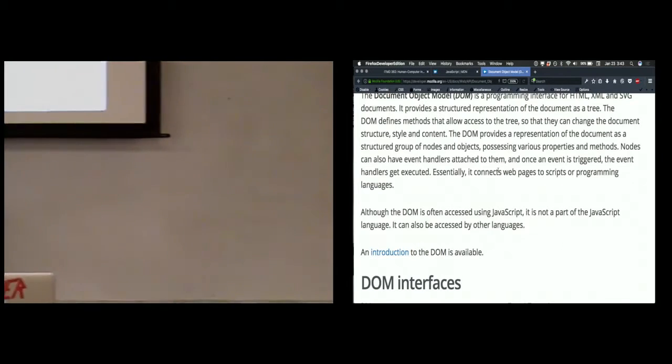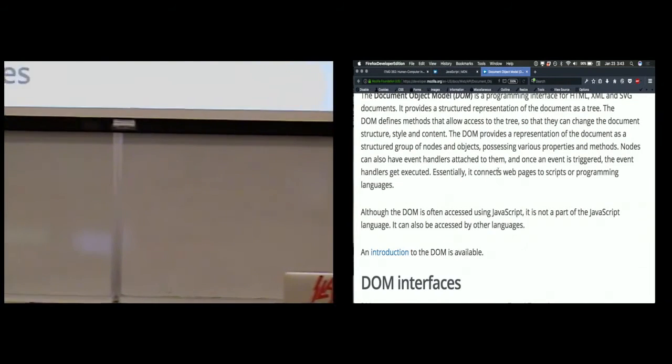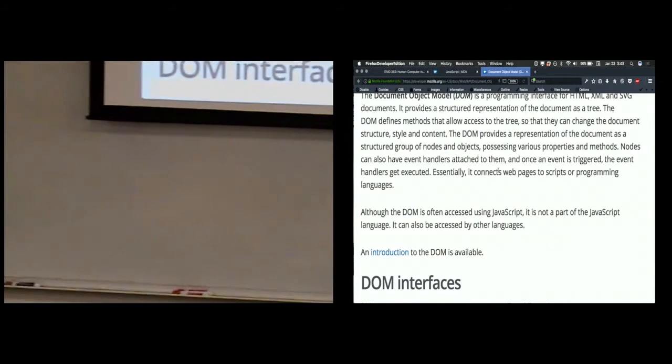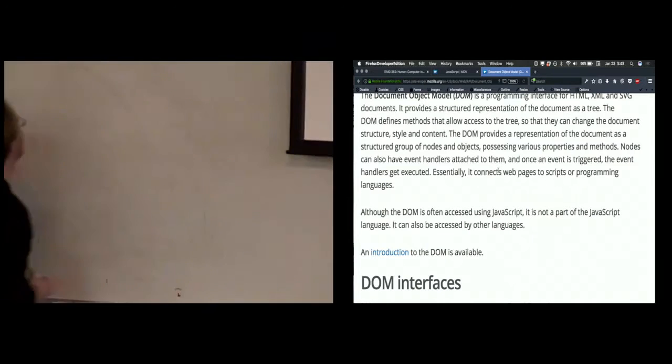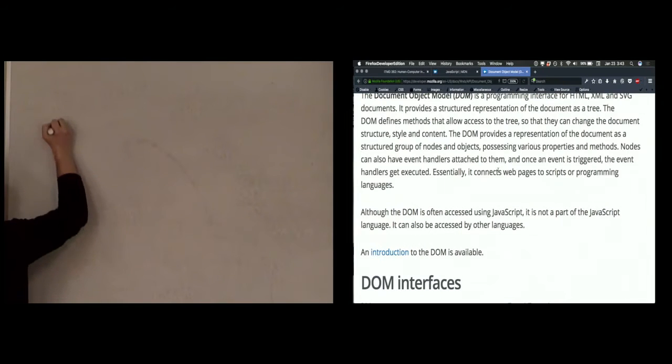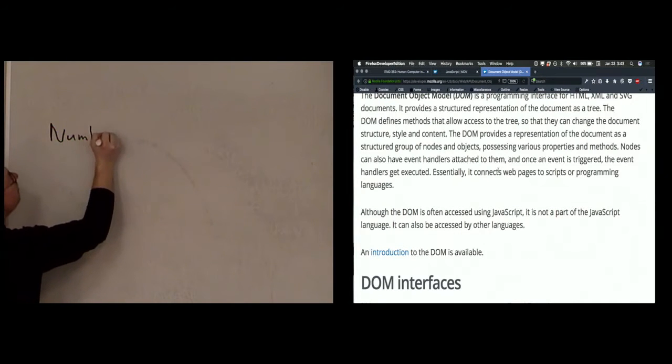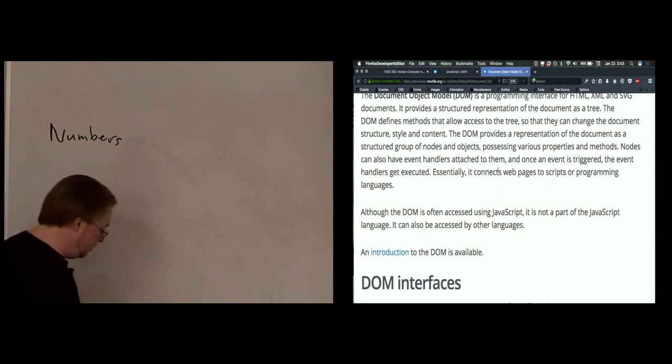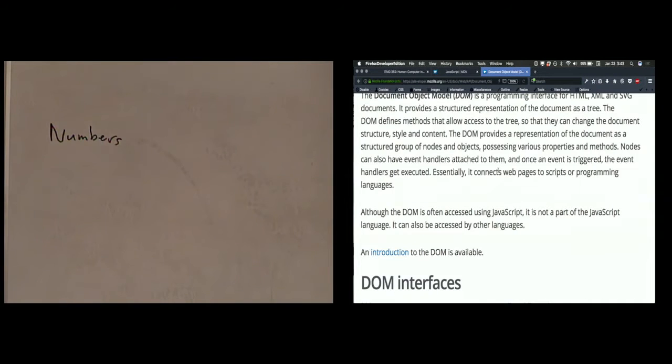Okay. So we have only a very limited number of primitives in JavaScript, right? In some languages you get floating point decimals and infinite numbers and all these other kinds of things. In JavaScript, you get numbers. A number is a number.